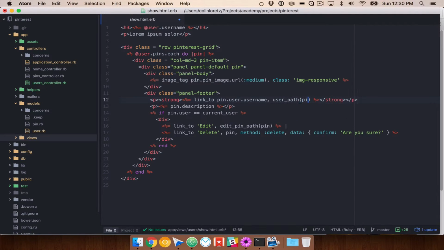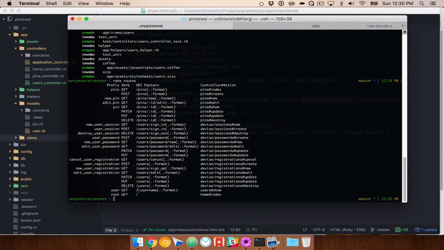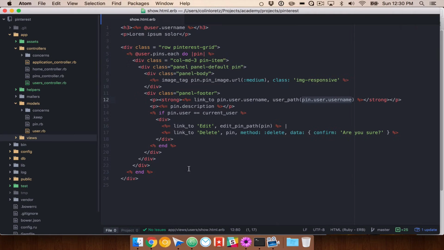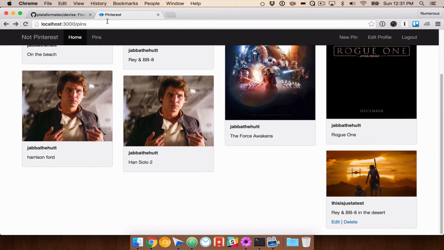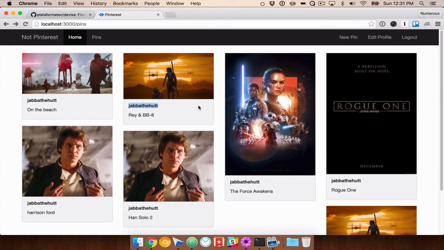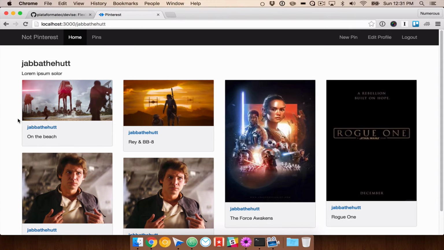And we need to pass in pin.user.username. And that's because this is the variable that's in that pin path. So again, if we run rake routes, there's that variable. We have to pass in the username, because that username will then get used to do that query that we have. So that should be pretty good there if we refresh our page. So again, this is the pins index. So let's go look at Jabba the Hutt here. And now this is a link, takes you to Jabba the Hutt.